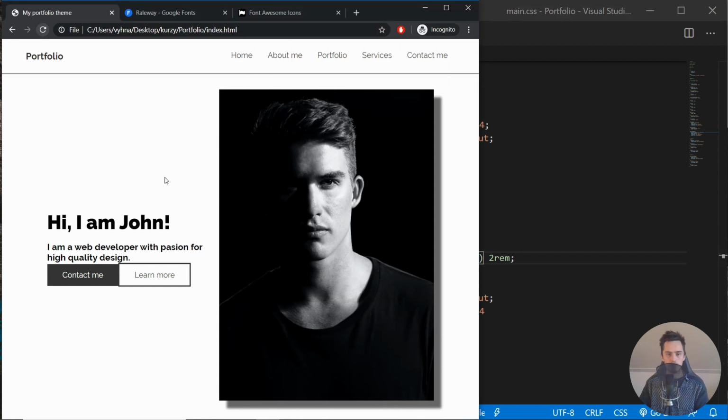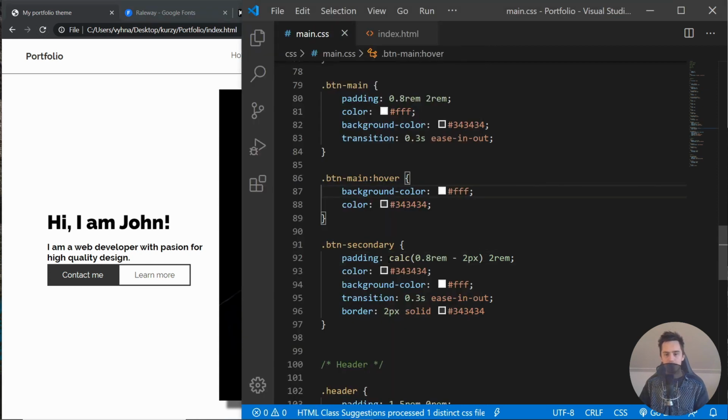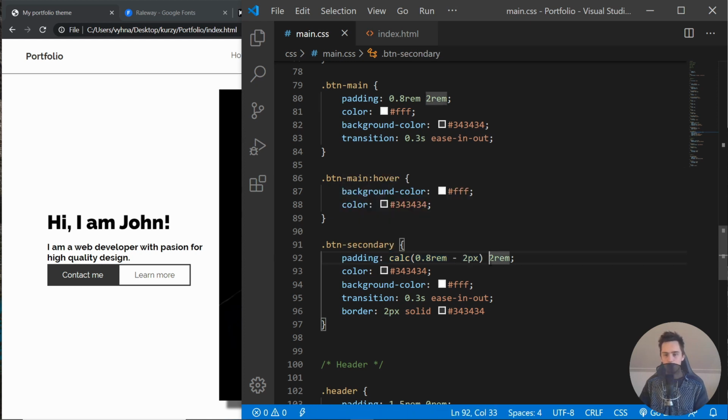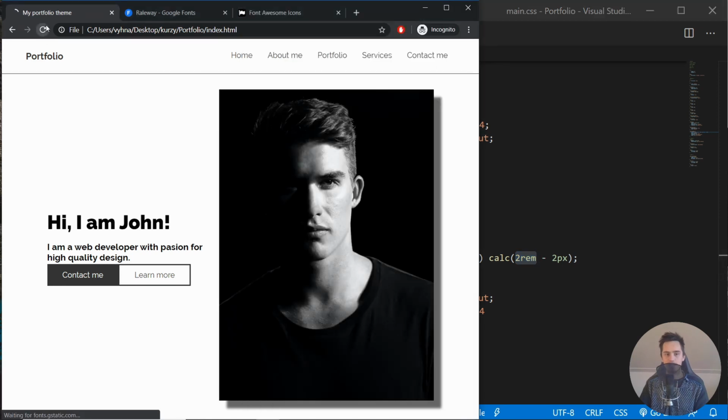So if I reload the page, yeah, there it is. So it actually works. This is basically just a function. If you are a lazy programmer, which you probably are, it will calculate these things for you. And if you wonder why it is minus 2 pixels, that's because the border is 2 pixels, right? So we need to actually subtract the border from the padding so that it looks like it has the same width and same height. Cool.